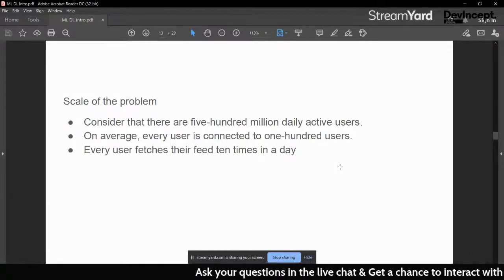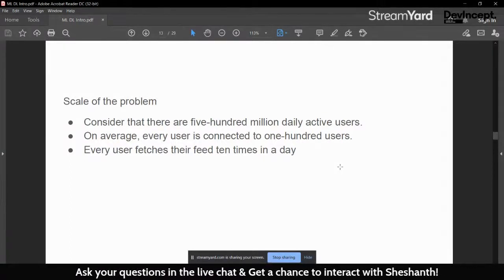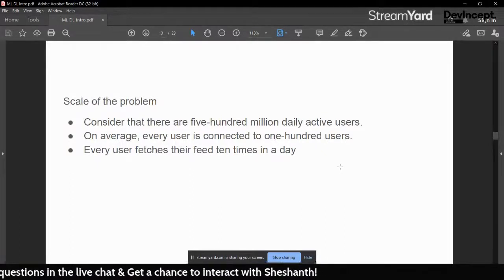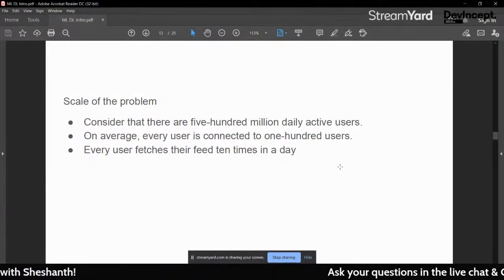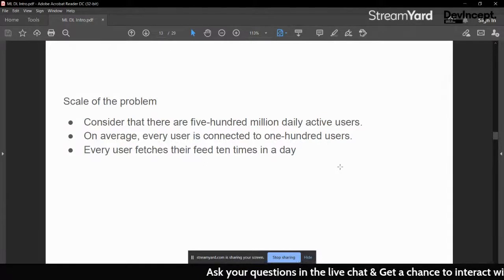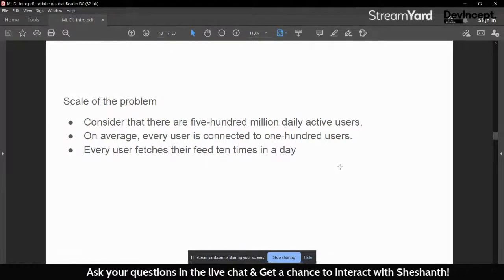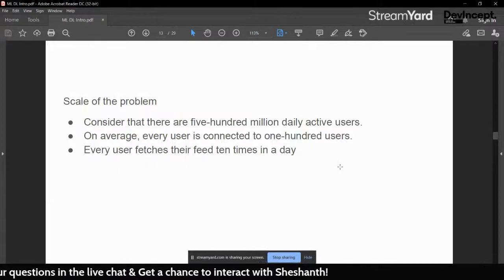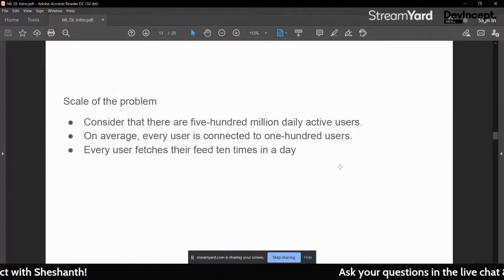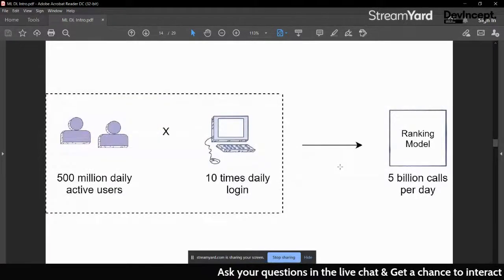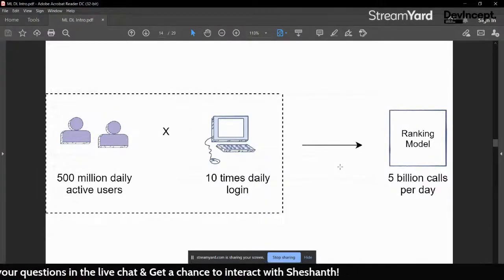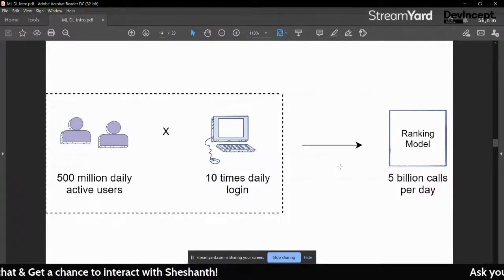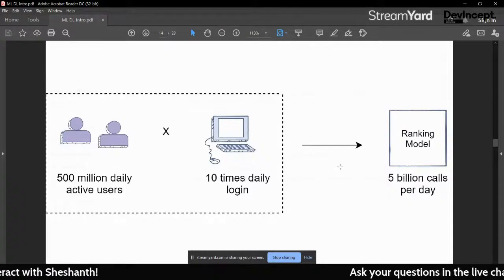On average, let's say user A has some 100 connected users, user B has 100 connected users. We are just making some assumptions so that we can build a very intuitive model. And we'll have one more assumption: a user fetches the feed 10 times. So the user comes back to the system on average 10 times. Just think, there are 500 million daily active users, and each of them is going to fetch their feed 10 times daily. So they are going to log in 10 times.